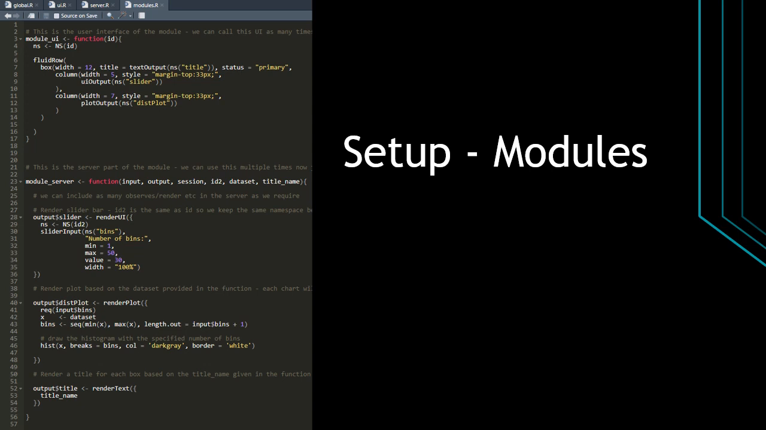In this particular example, we have a render UI for the slider input, a render plot for the histogram, and a render text which will allow for a title name. In order to keep our namespace IDs the same, we also need to include the NS ID. This is why I've used the ID 2 so that I can quickly and easily replicate this namespace. As I mentioned earlier, there are other methods of doing this, such as using session$ID in order to get the ID of the server module.